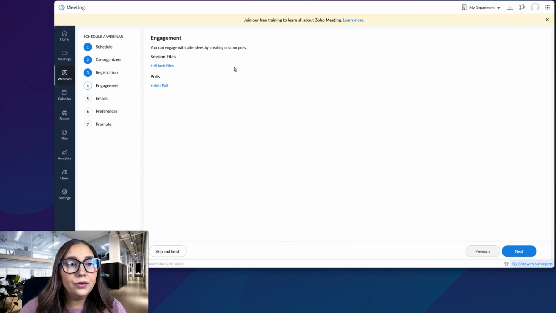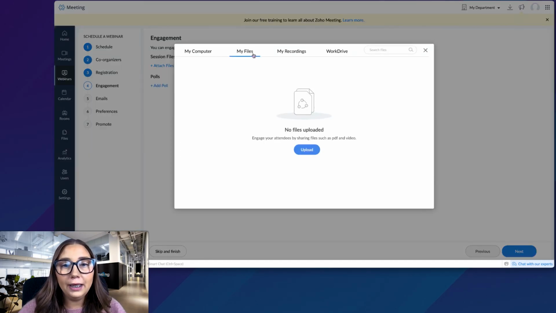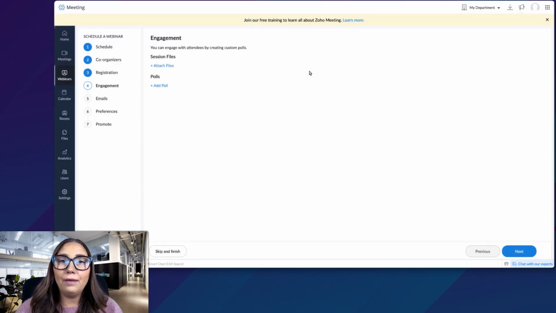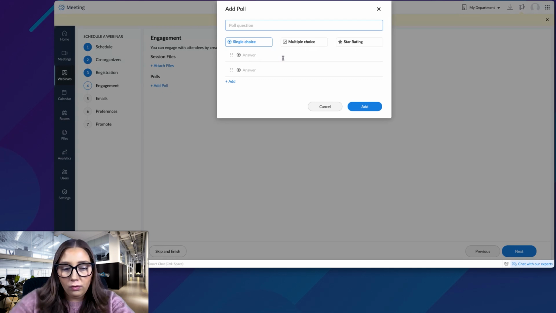Next, we're going to go to engagement. So we can pre-add session files and polls for the webinar. So the session files would basically be like, you can go to work drive here. So let's say I wanted like a presentation or a handout or something like that I wanted people to have access to, then I would attach that to the webinar. And then we can also add a poll.